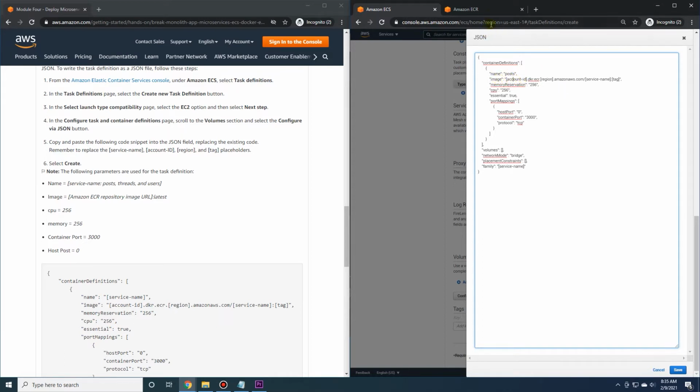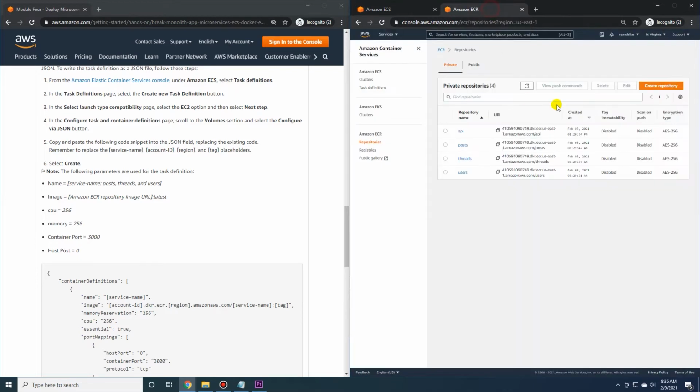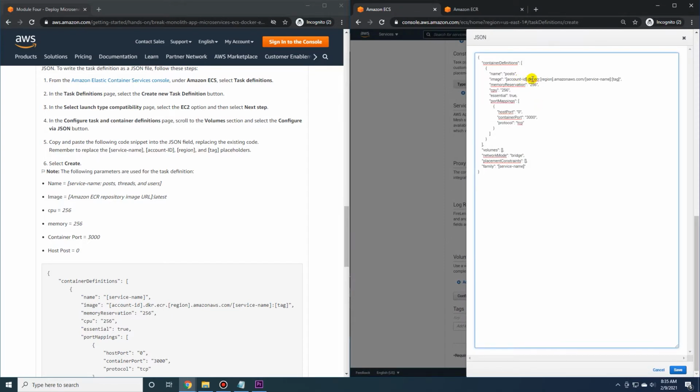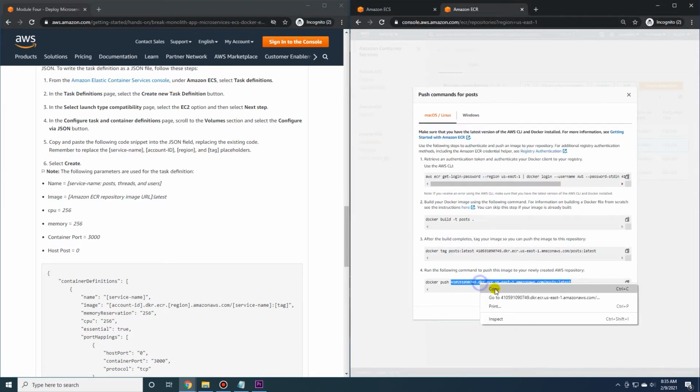I'm going to swap out this one with posts. And for image, you could probably select a repo and select view push commands. And I believe I think you can copy this last line. Let's see what this looks like. Account ID. Yeah, it starts with account ID. But we're just going to switch out latest here.